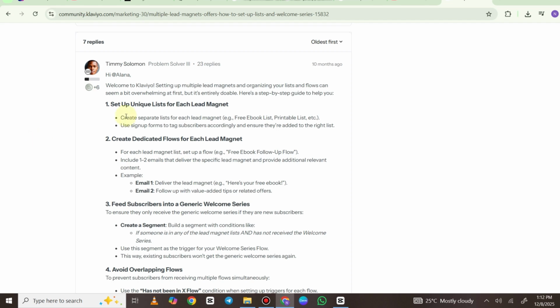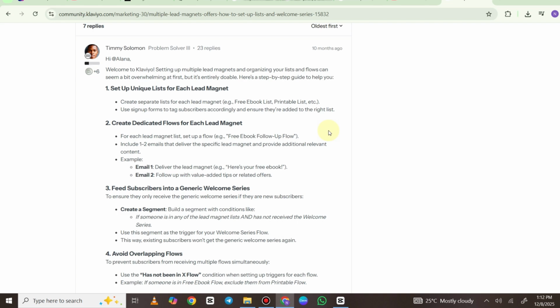Step 1. Set up unique lists for each lead magnet. Create separate lists for each lead magnet, for example, a free ebook list or a printable list. Use sign-up forms to tag subscribers properly, ensuring they're added to the correct list automatically. This keeps your subscriber data organized and makes targeted campaigns easier to manage.